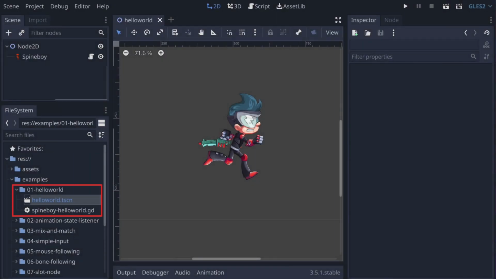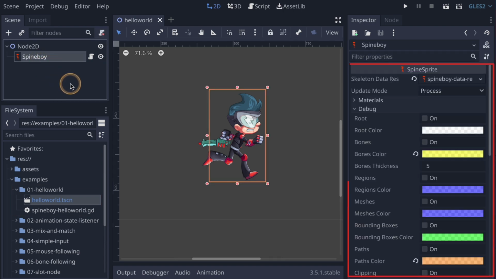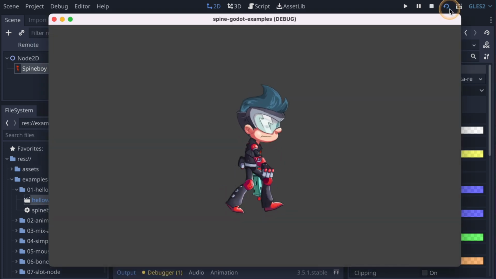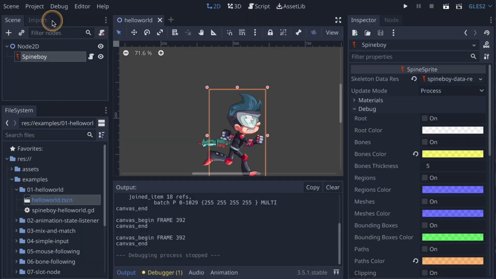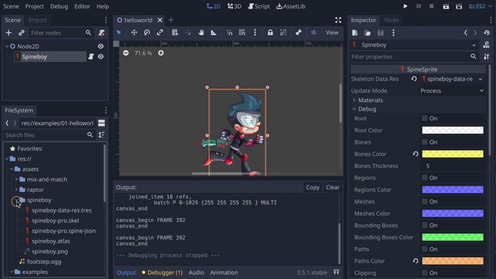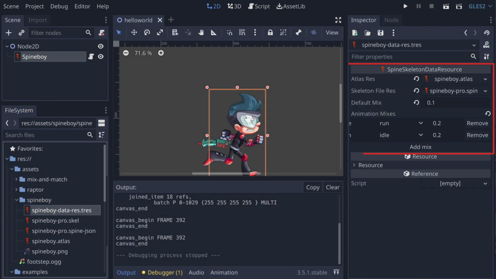Let's start by opening the first sample scene. This scene demonstrates how to use a SpineSprite node to display and animate a spine skeleton. When playing this scene, SpineBoy will play the walk animation. The SpineSprite node displays the skeleton data and atlas stored in a SpineSkeletonDataResource. SpineBoy's SpineSkeletonDataResource can be found under the SpineBoy folder in the Assets folder.